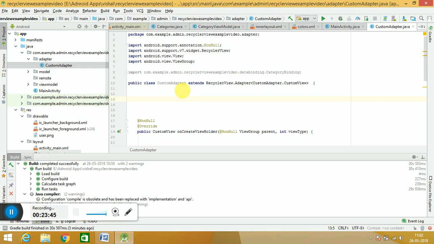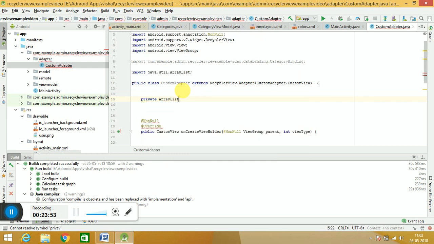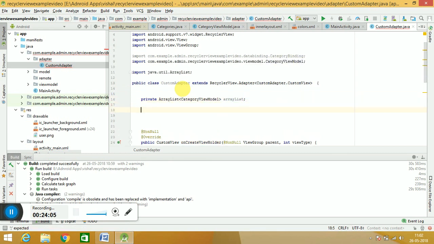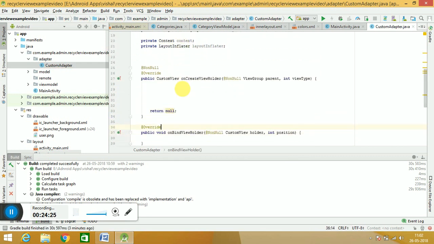Okay, so the first thing is we need an array list, so we can make that custom adapter. We need to fulfill these requirements, just like your array list, and that array list is of your category view model, and this is your array list. And the second thing is you need a context of that. You work with context, otherwise you can say the parent context here. And the third thing is your private layout inflater to inflate your inner layout.